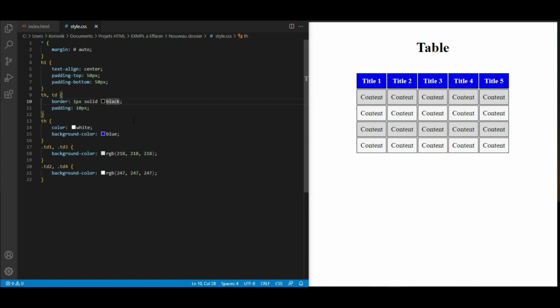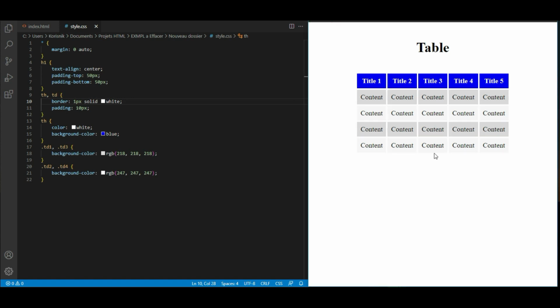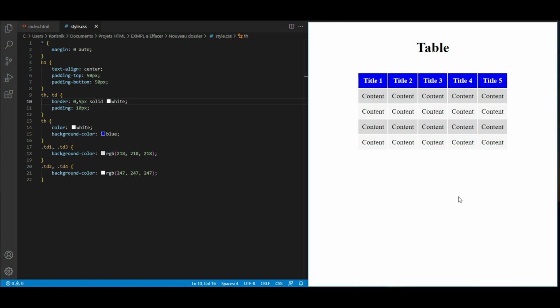For example, like the black, let's say we change it with white. I think it will be better. Let's refresh, you see, it's better. But the border again is I think 1 pixel is too much, so let's adjust it with 0.5 pixel, and now I think it's better.